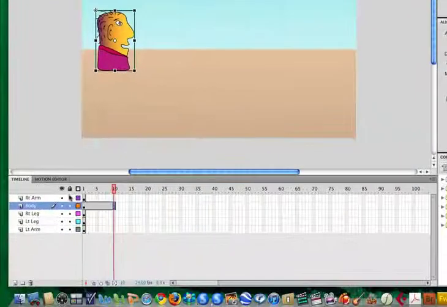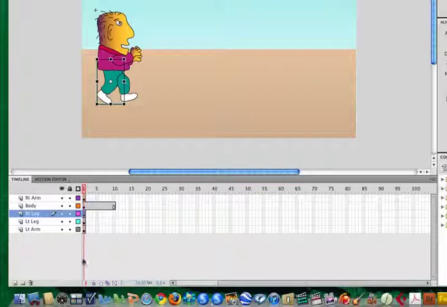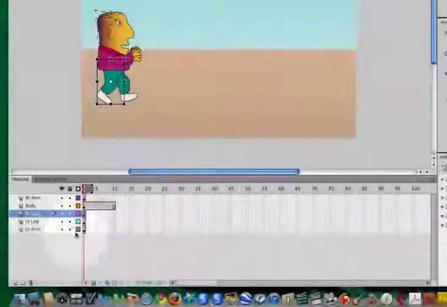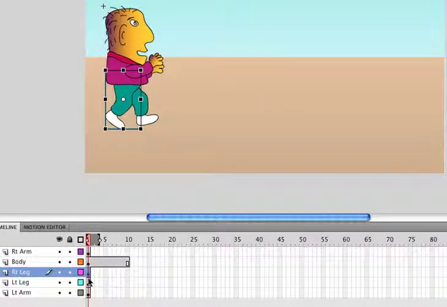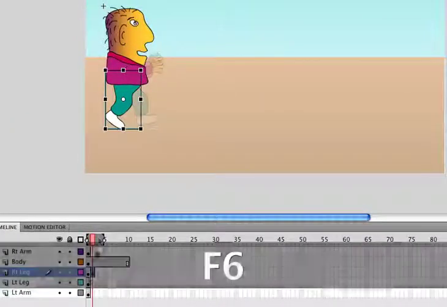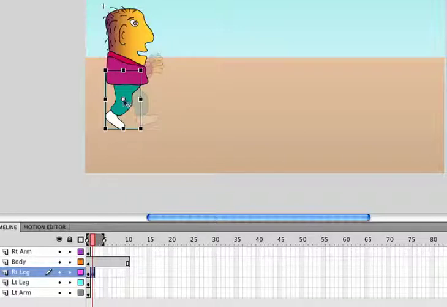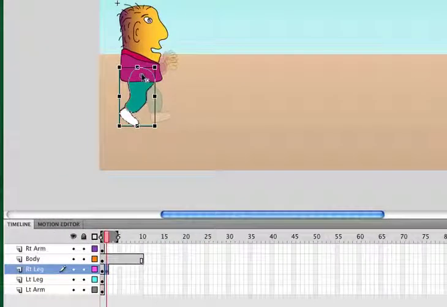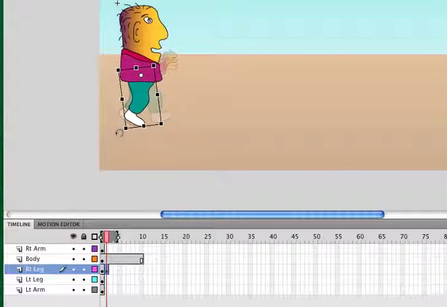So to animate the man now, I'm going to go to the right leg, and as I click on right leg, I want to make sure my onion skin is turned on. Click on onion skin, and I start by hitting F6. That gives me a new keyframe. First thing I want to do is change the pivot point, move the pivot point up to the hip. And if it's not going exactly where I want, I'm going to go over here to Snap Object and click Snap Off. And now I can move that a little bit more precisely into the hip joint. And I will rotate that leg just a little bit.